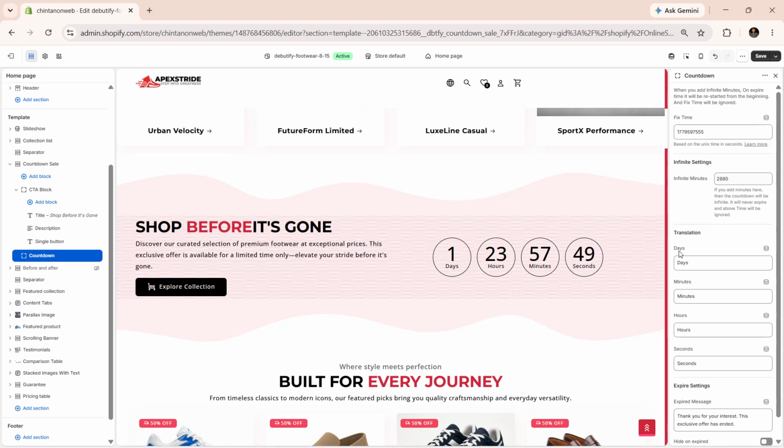You can customize the day's label text that appears above the day's value in the countdown timer. You can customize the minutes label text that appears above the minutes value in the countdown timer. You can customize the hours label text that appears above the hours value in the countdown timer. You can customize the seconds label text that appears above the seconds value in the countdown timer.